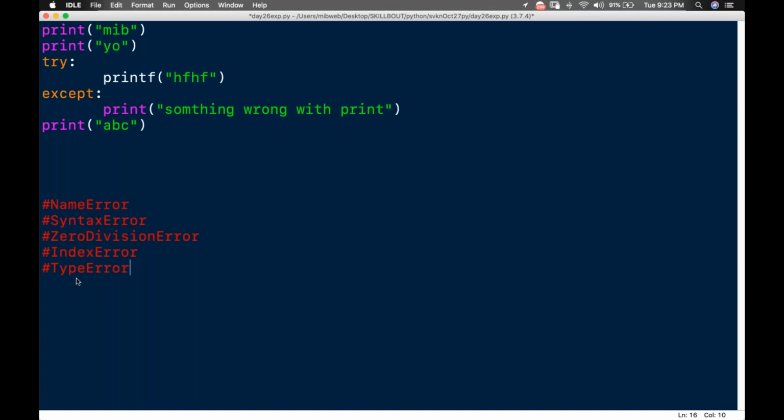Now look at this. As he told it, you know what is the name error, the syntax error, the zero division error, the index error, and the type error. All right. Now what I do is, for each except block, I'll be giving one name.